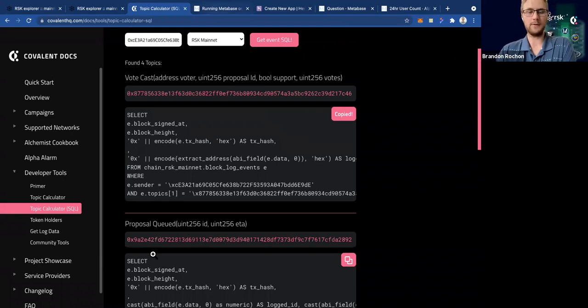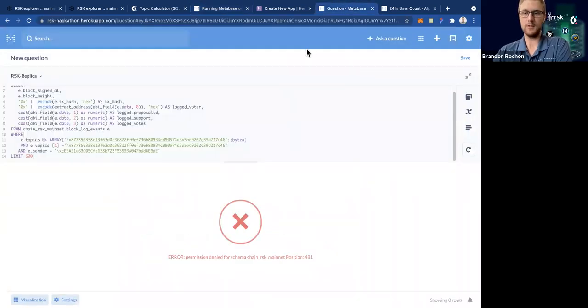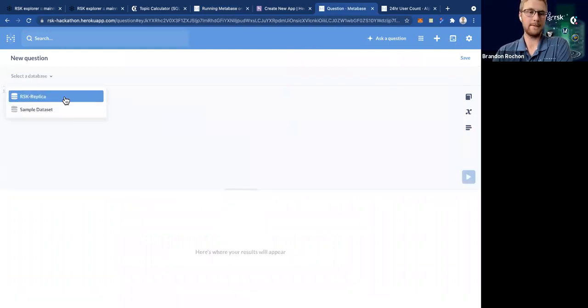And then we go to Metabase. All you do is Google Metabase open source, click deploy to Heroku, sign in with your proper credentials, unlike me. Go to the top, click this write SQL button, select your replica, and get to dashboarding. And hopefully you come up with something cool.